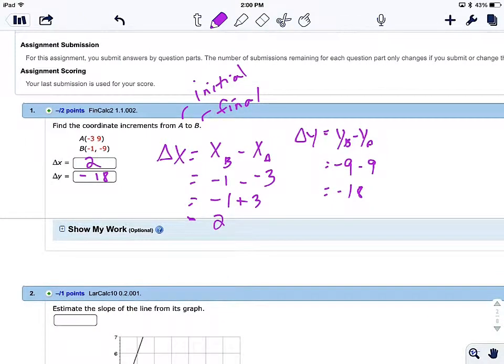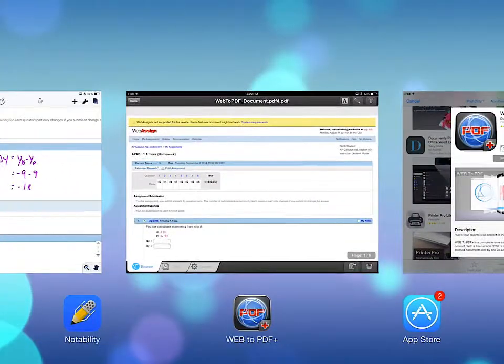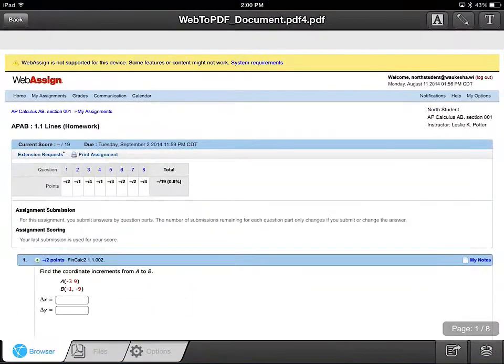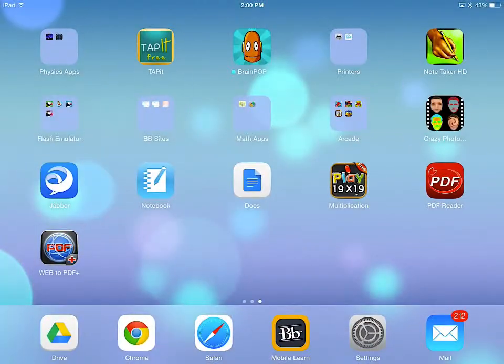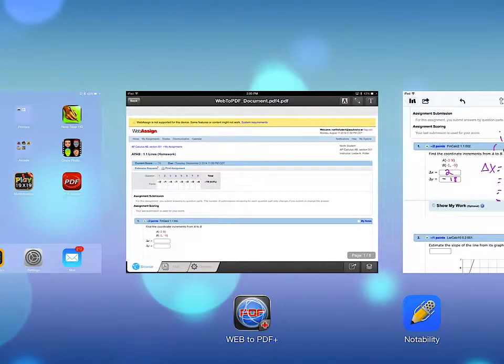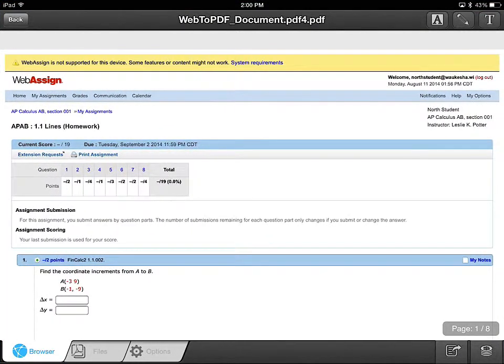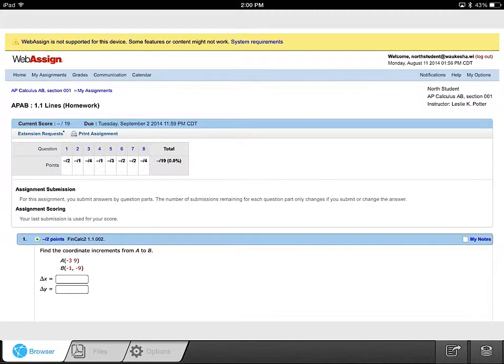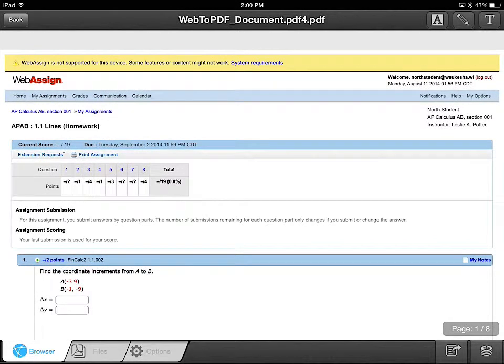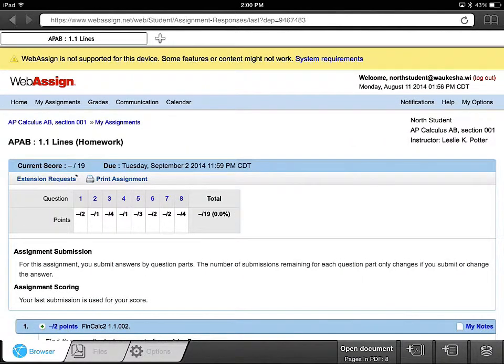Now, granted we're in Notability, if I double click the home button, I can go back into Webassign and put in those answers of 2, -18. I can continue to work right in the Web to PDF Plus if we want to. Right now, if you look at the top of the screen, it still says Web to PDF document, so we're still in the PDF file. We have to click the back button at the upper left-hand corner of the screen to get back to the actual live web page.